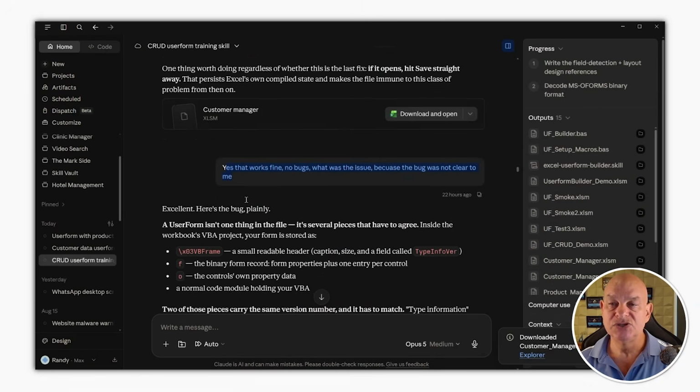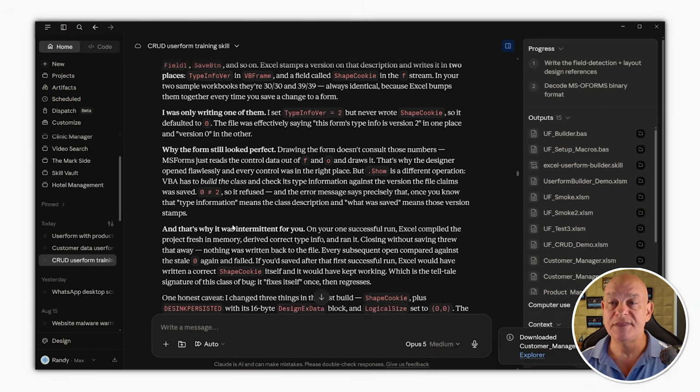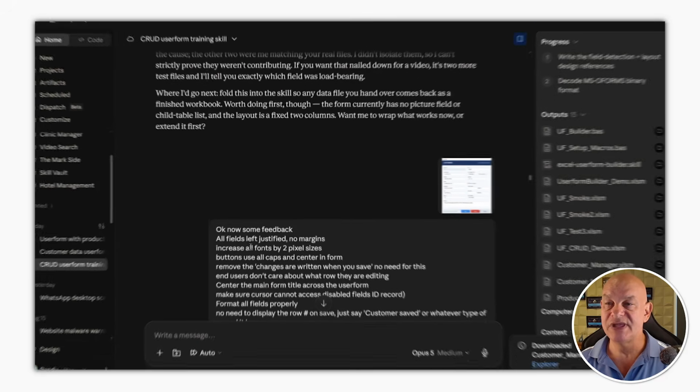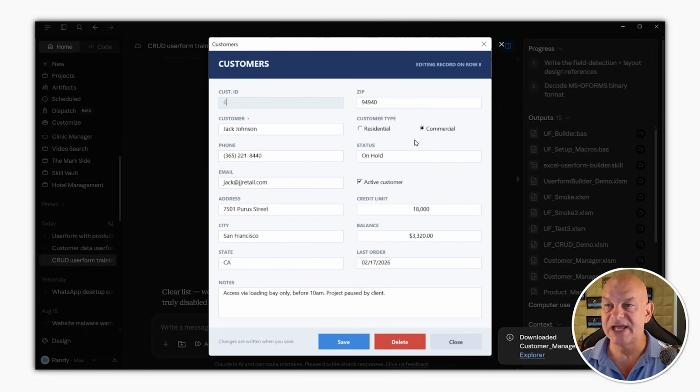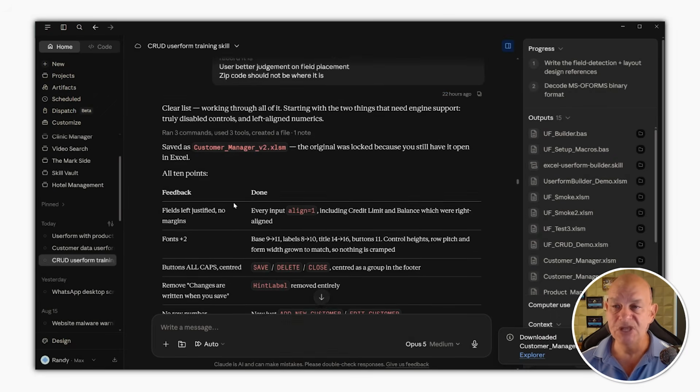Once we were able to produce a working user form that didn't have any bugs, we were going to focus on formatting and fields and tab orders and things like that. First we made sure it functioned well, and then I went through and said, okay, now some feedback. All the fields are justified, no margins. I said it was too small. We have a picture of something it designed, and I wanted it bigger, but here you can see it's pretty good, and I wanted the things centered. I gave it some details, but it was more of a visual impact. And so it did that.